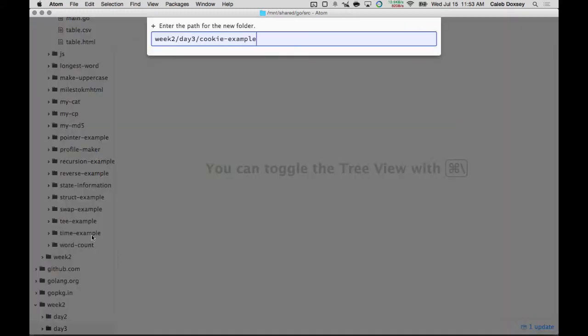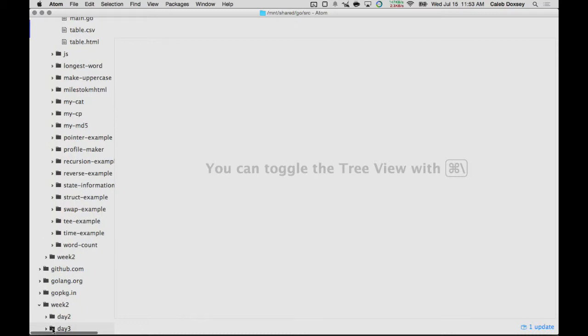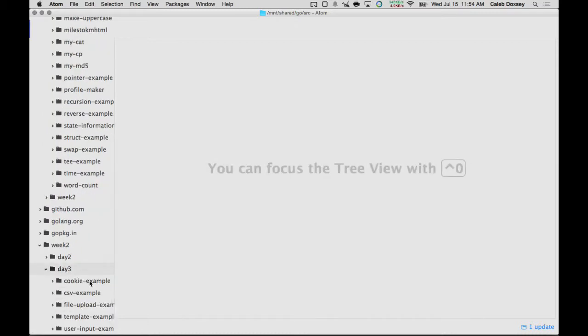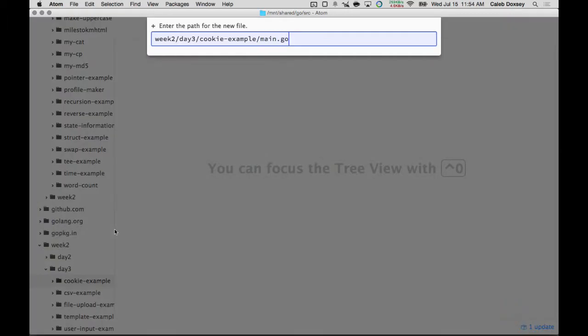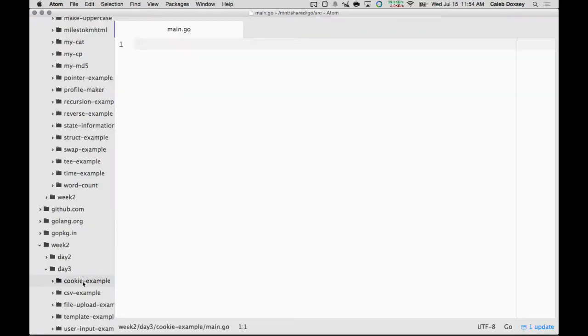I don't know how to spell that. And then the cookie example, I have no idea why they're called cookies. I'm sure there's a reason, but so we create our main, Go package main.